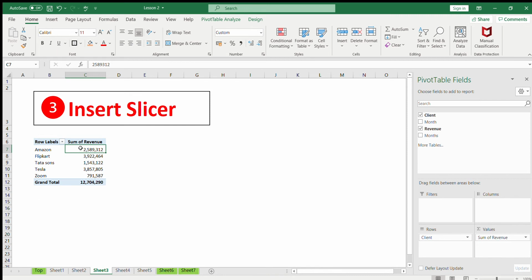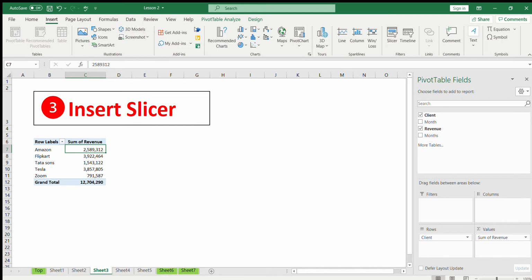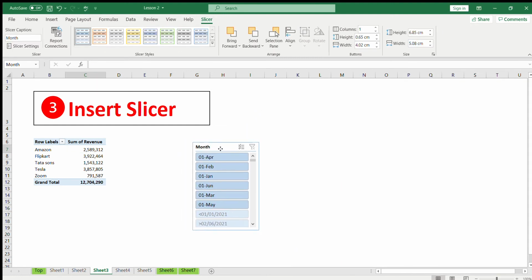So you remain on pivot, click on insert, and there is an option of slicer. If you click on slicer, it will give you an option by which particular field you want to slice the data. So let's say by client we already have it, revenues we already have it. It's just that by months we don't have a slicer or a filter option. So if you click on month for a slicer and click OK, it will give you an easy option to create by month.